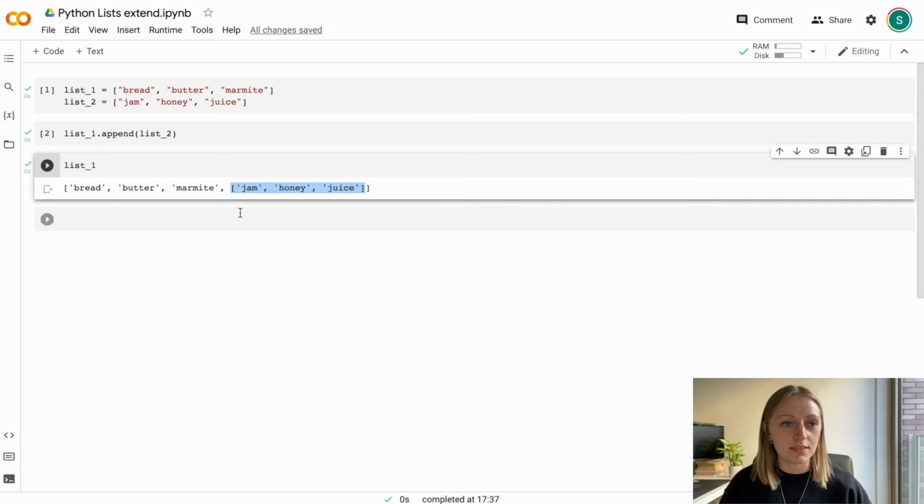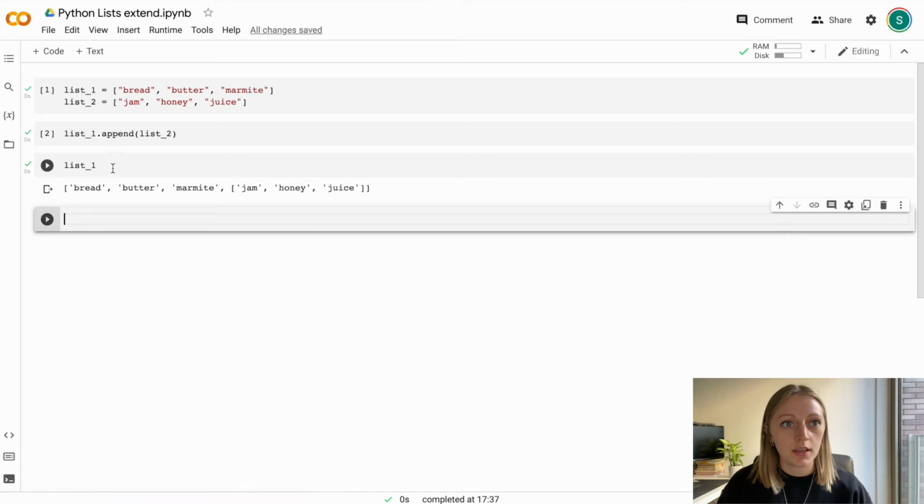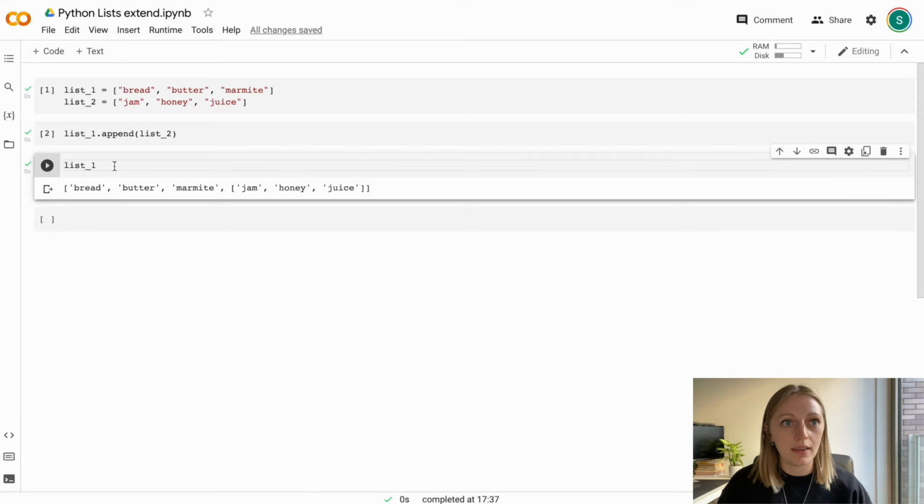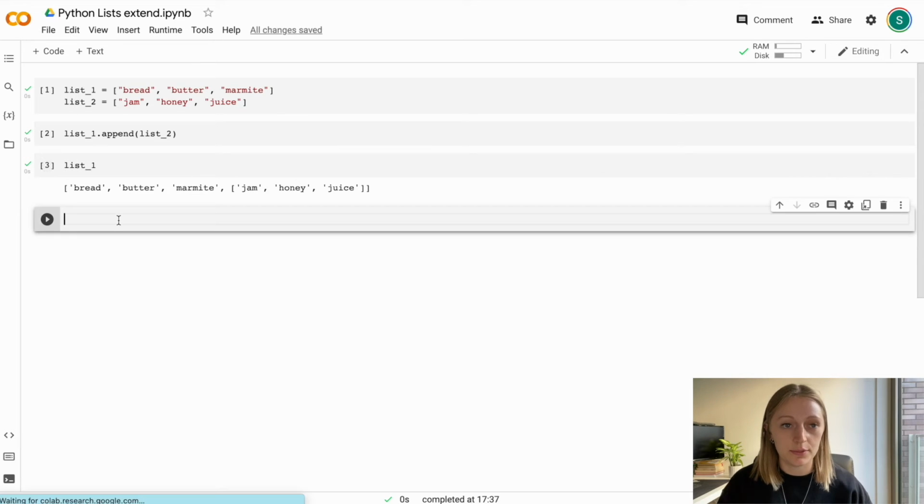And this means that we actually have to double index, which is something I'll go into properly in another video. But essentially it means that we can't just access the item jam on its own very easily without having to go into this list and then into the second list. Same goes for honey, and same goes for juice. And this is where the method extend comes from.